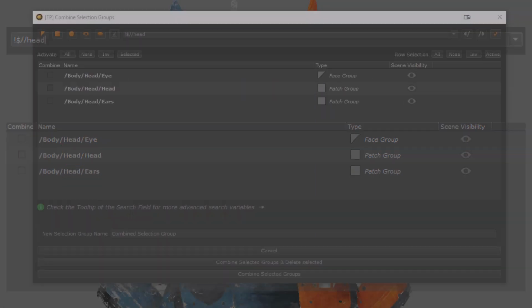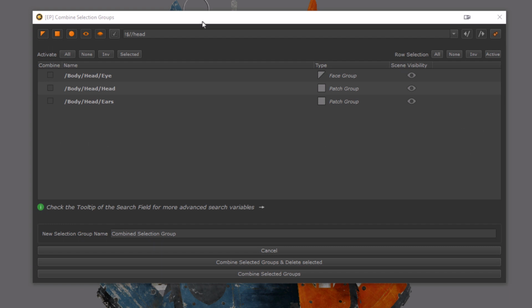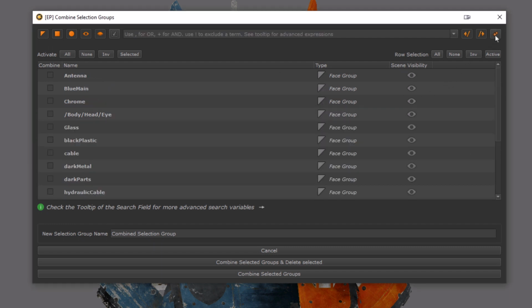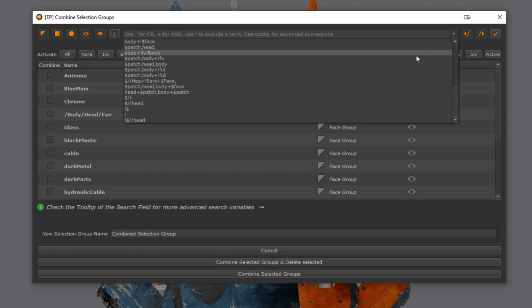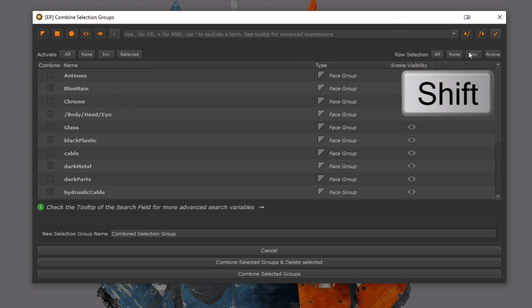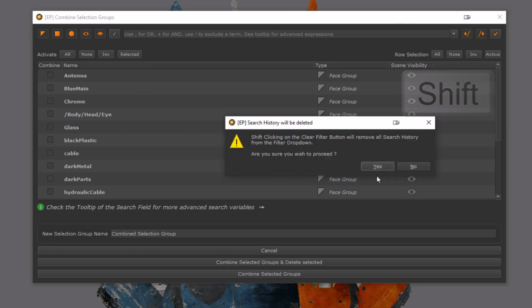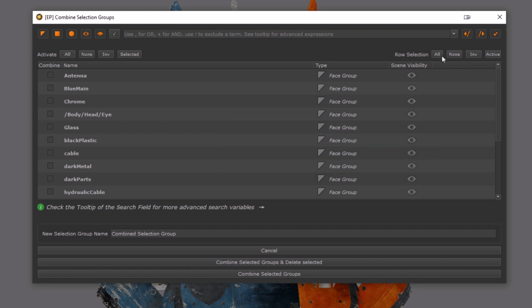Alright, last thing to talk about is some housekeeping before we wrap this up. Over here we have a quick way to clear the search field assigned to the del hotkey. We also have an auto-completion history on this search, and if you want to clear this history, shift-click on the clear button and confirm this dialog and the history will be gone.